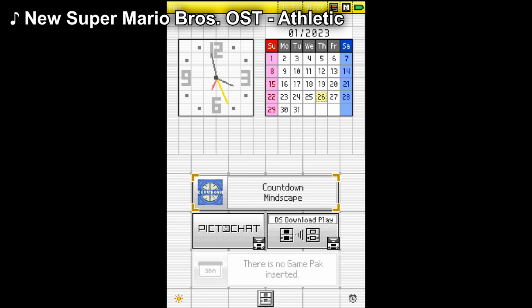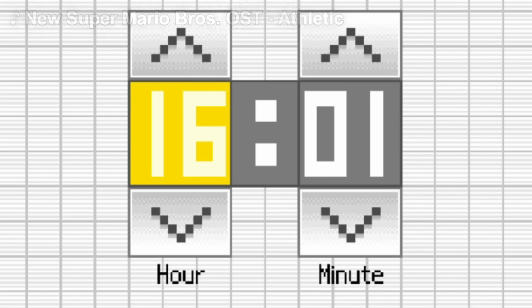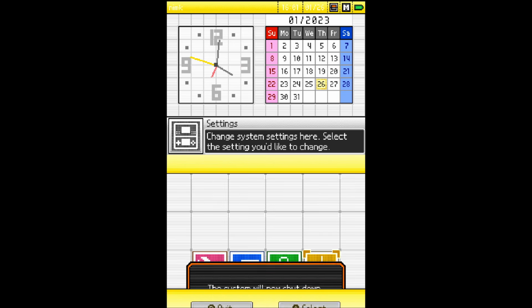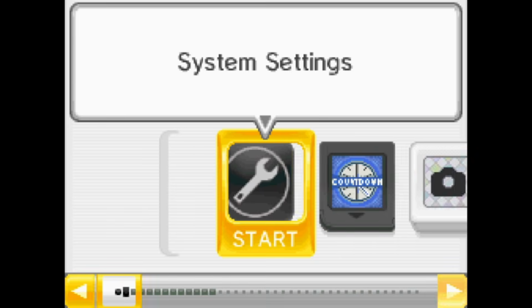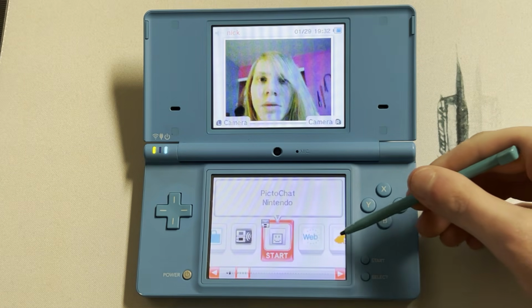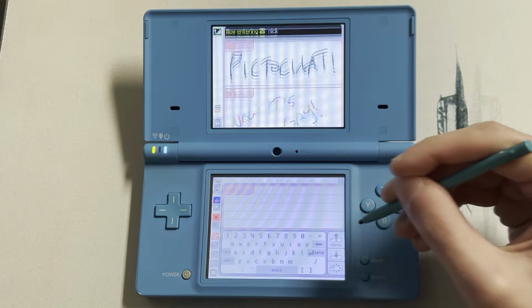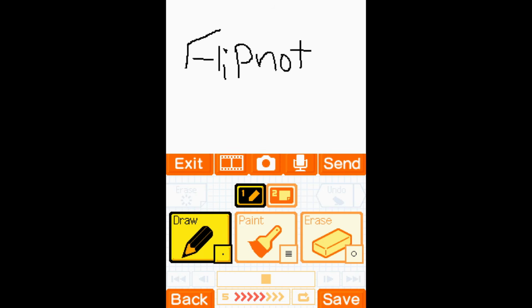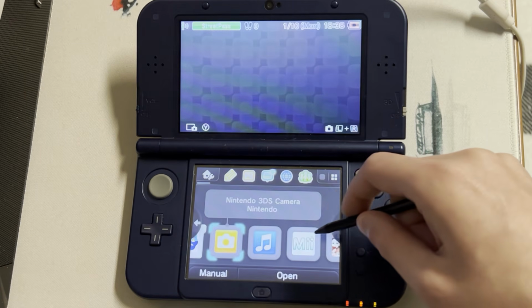Unlike the clock and calendar, though I never really understood why I used 24-hour time, PictoChat was nice, but why do I have to restart the console to do anything? Hey, we get the privilege of having multiple games and apps now, so that's cool. The photo you've taken being at the top is weird, but the rainbow pen in PictoChat is very cool, and Flipnote Studio, my beloved. I like the little animations of the apps at the top, that's kinda cute.